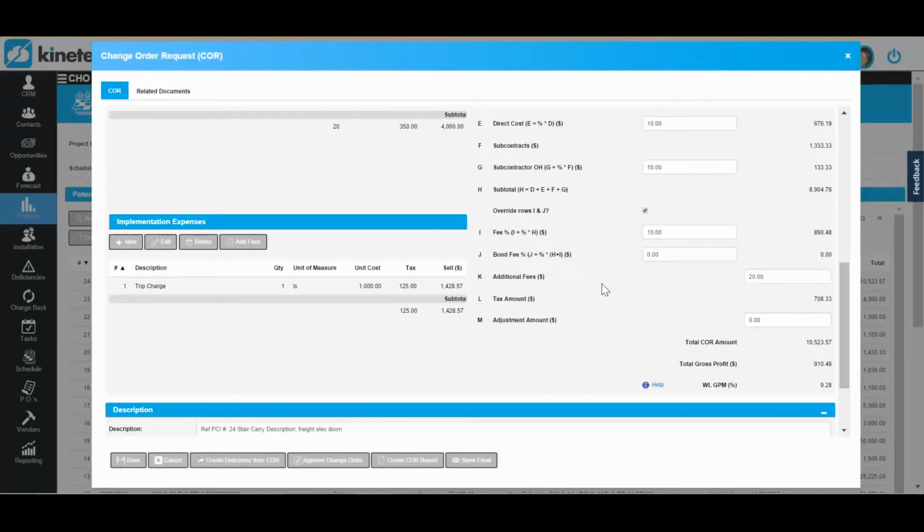This also applies to any current fees in the application for existing change orders. This ensures that the current historical data is accurate for, again, any existing change orders in Kinetech.